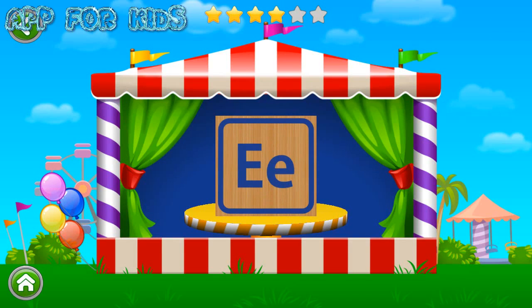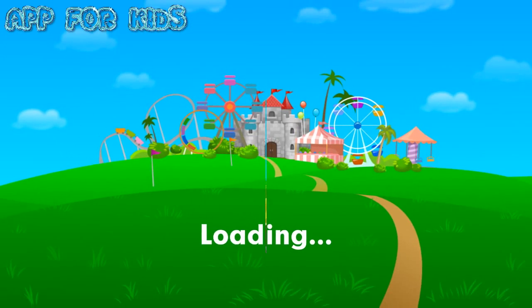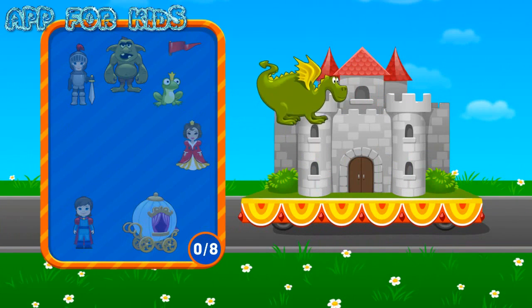E. Egg. Envelope. Elephant. F. Fish. Flower. Frog. Great work!